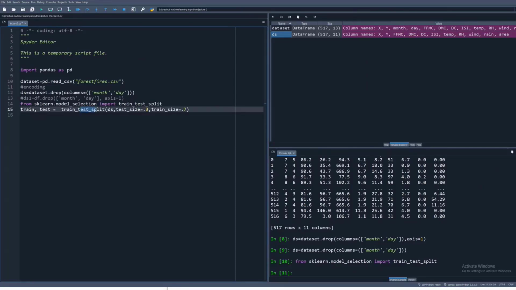Now, splitting data into training and testing sets. We will divide the dataset into training and testing subsets using the train test split function. Here's how we allocate the data. 70% is used for training the model to learn patterns. 30% is reserved for testing to evaluate the model.